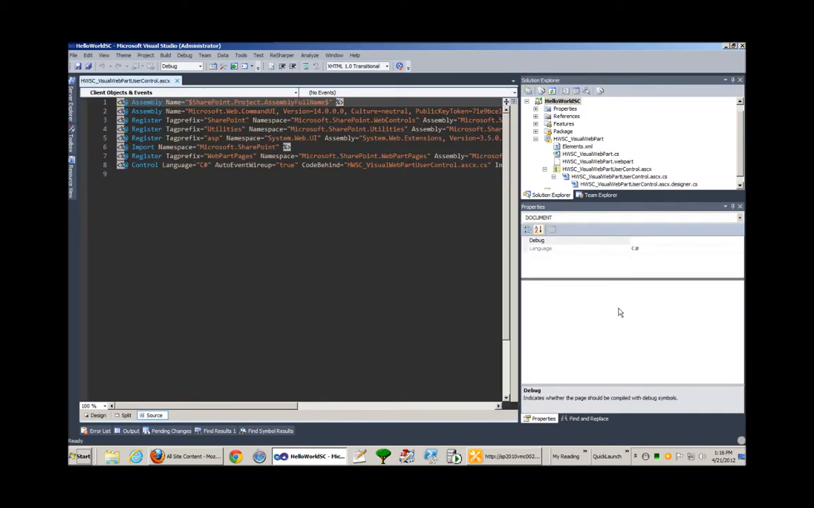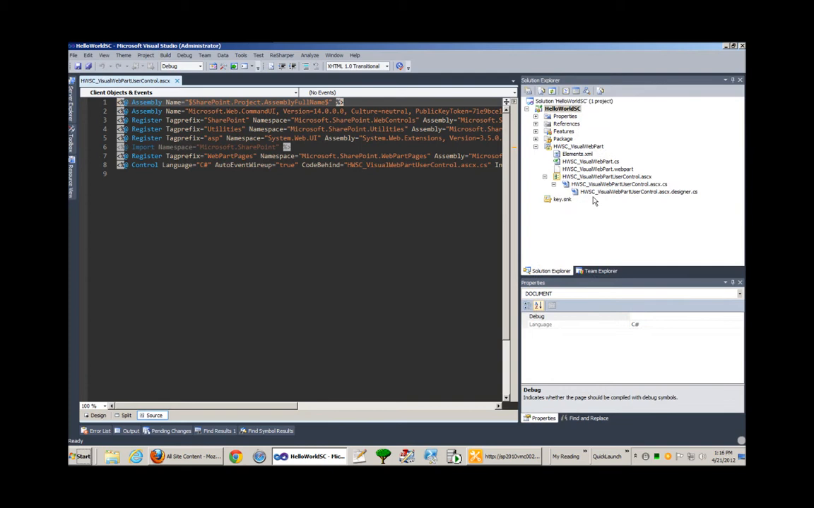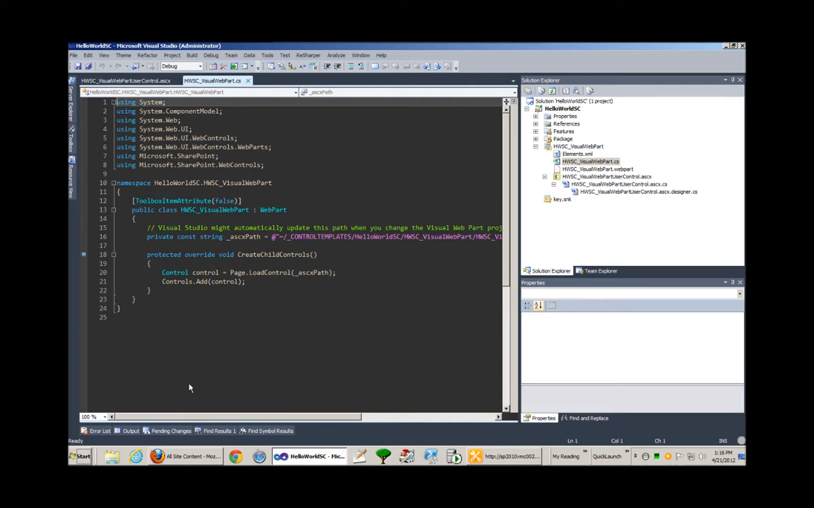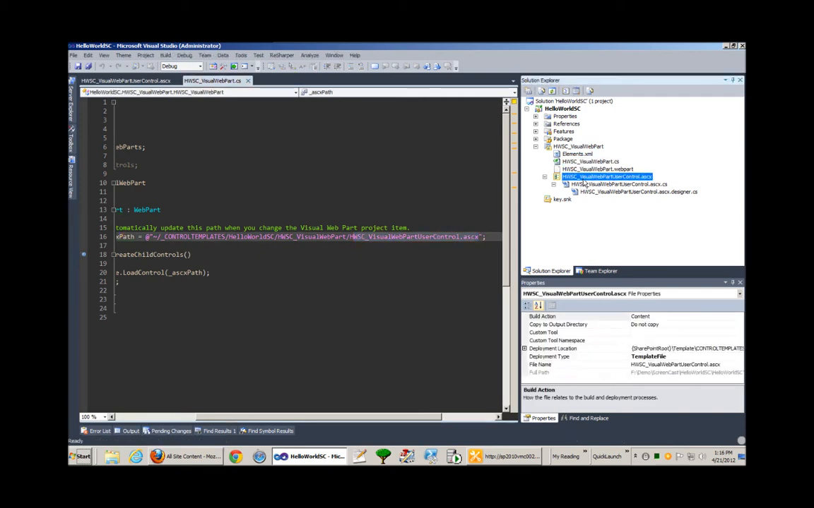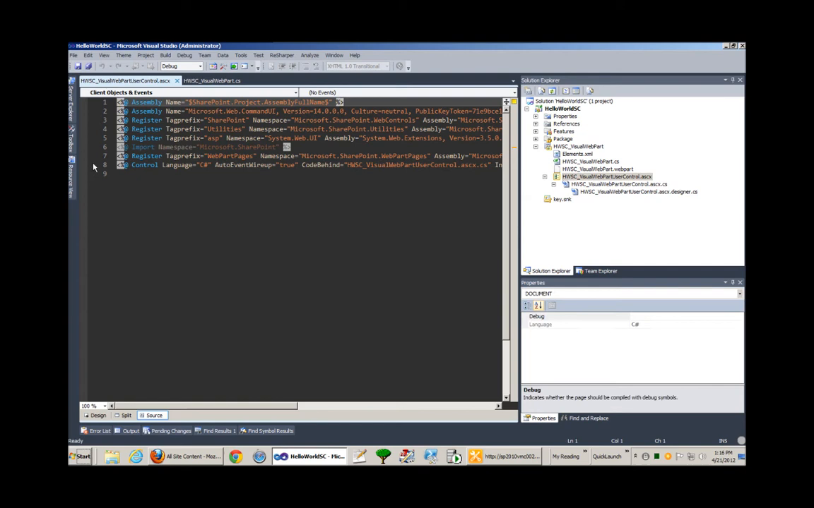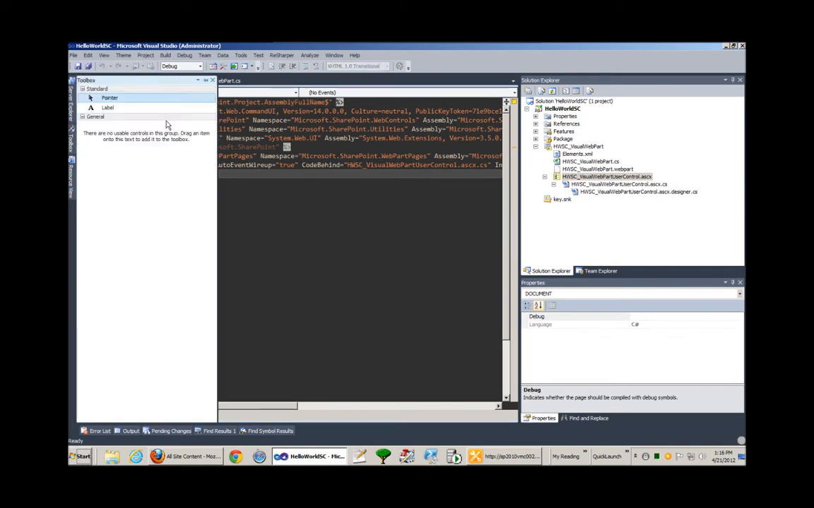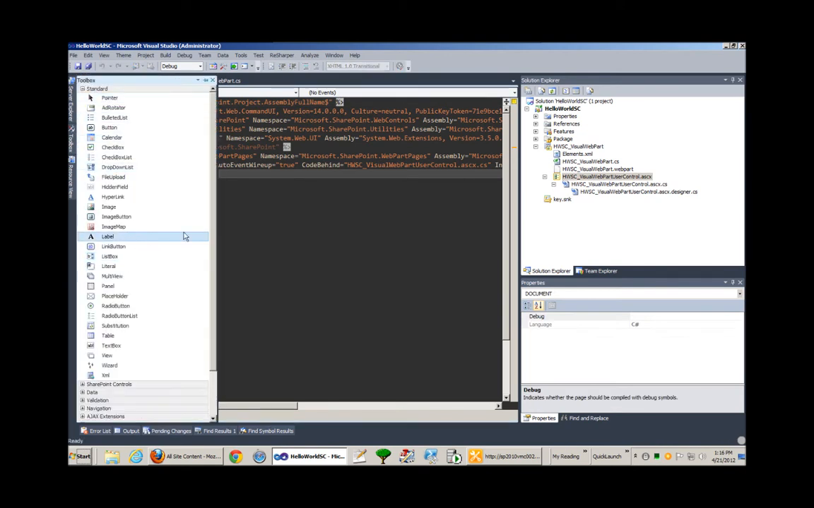So when you create a visual webpart, all that it does is it creates a webpart, and within the webpart it loads an ASCX. If you look at the ASCX itself, it's blank. I'm going to put in some content in there. If you're an ASP.NET developer, it's pretty easy. You know what you're doing in here. You're just putting a label in here.